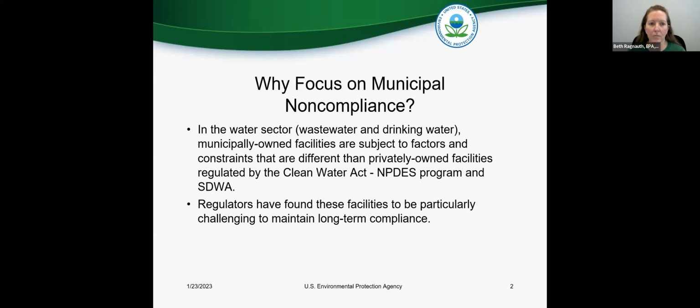In addition, regulators in both wastewater and drinking water have found that these facilities can be particularly challenging to maintain longer-term compliance.